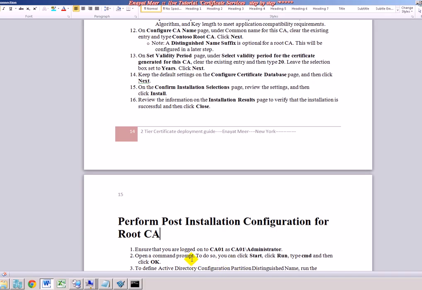So I will see you in the next video where I do post installation, and after that we're going to enable auditing on the root CA, and after that we're going to configure AIA, which is authority information access, and CDP, the certificate revocation list distribution point. We're going to do those with quite long and good commands. So that will be my next part, which will be part number 4.